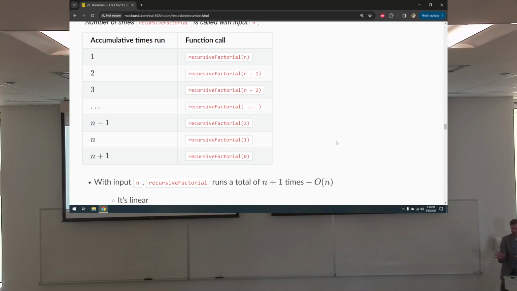Any questions about this idea of computational complexity?